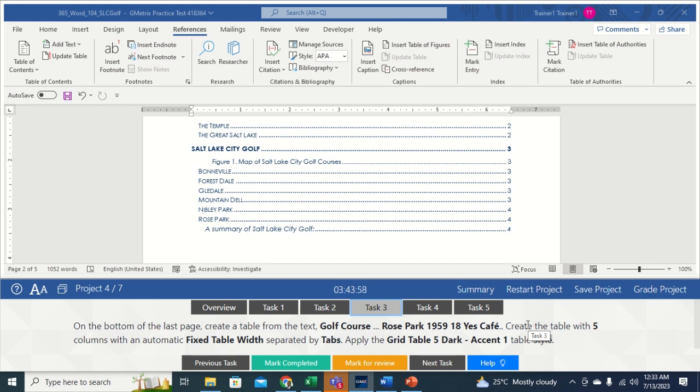Create the table with 5 columns with an automatic fixed table width separated by tabs. Apply the grid table 5 dark accent 1 table style. On the bottom of the last page, create a table from the text golf course Rose Park 1959 18 years cafe.